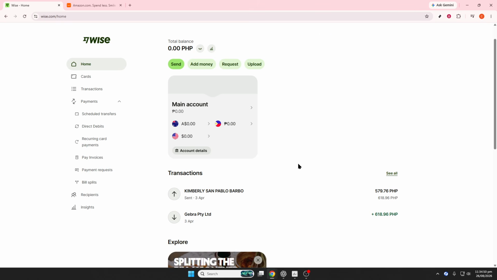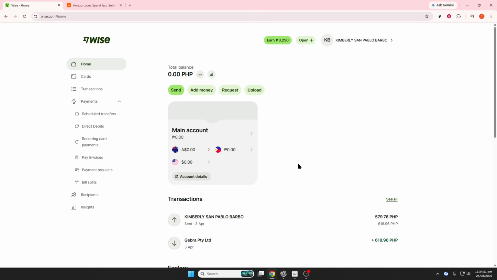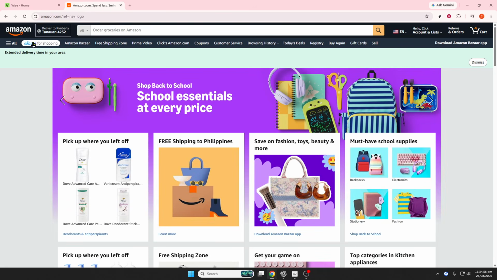Next, log in to Amazon Seller Central. From there, click the Settings gear icon, open Account Info, then go into Payment Information. Inside that section, choose Deposit Methods or Bank Account Info, depending on what your account shows. Now you're ready to add the new deposit method.